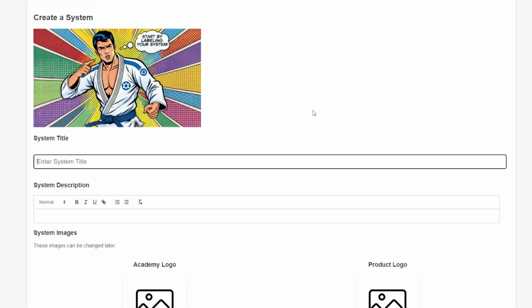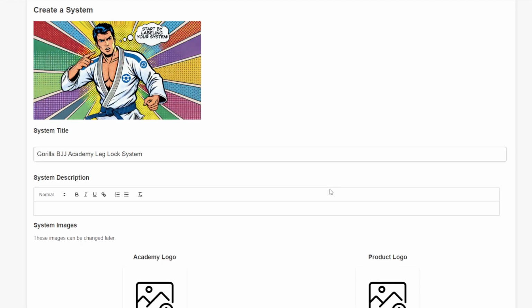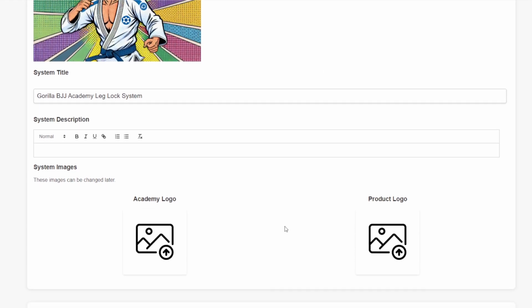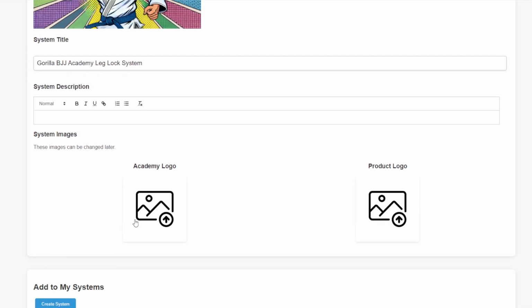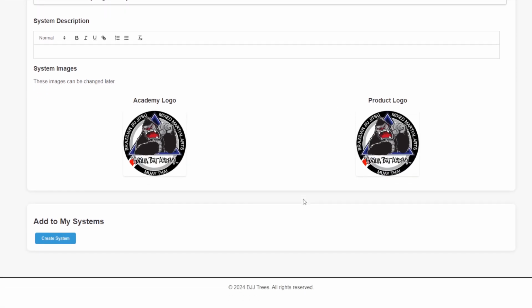So for this example, I'm going to call it a leg lock system. I'll say that this is our Gorilla BJJ Academy leg lock system. In description, I'm going to leave this blank for now. You can always come back and edit it later. Then you're going to need some system images, so I'm going to upload some placeholder images. I'll upload the Gorilla BJJ Academy logos. I'm going to hit Create a System here.